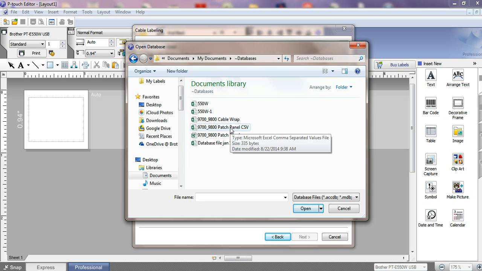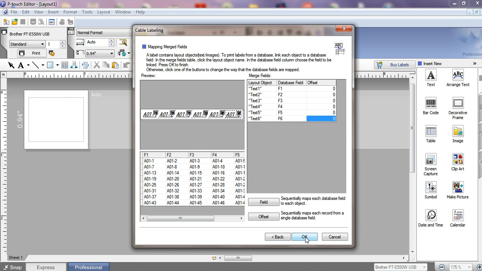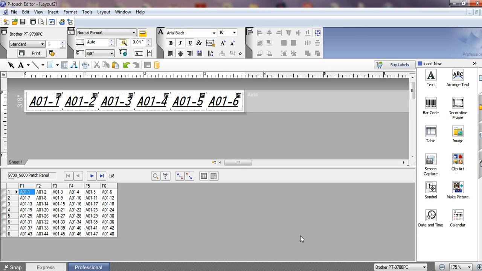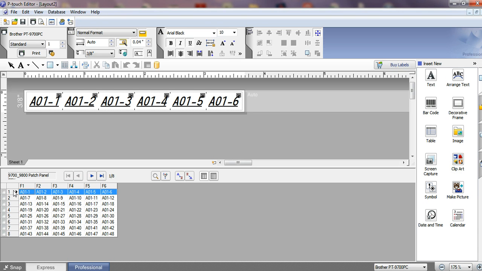So as I browse, I'm going to go into my databases, and you can see here that I've already created a 9700-9800 patch panel CSV. You want to unselect this column right here, which is the header row containing field names. So let's do that. Let's click Next. As you can see, the layout is in front of us right now. I'm just going to click OK, and here you have it. Here's our first 6-pack. Here's our second 6-pack, our third 6-pack, and so forth and so on.